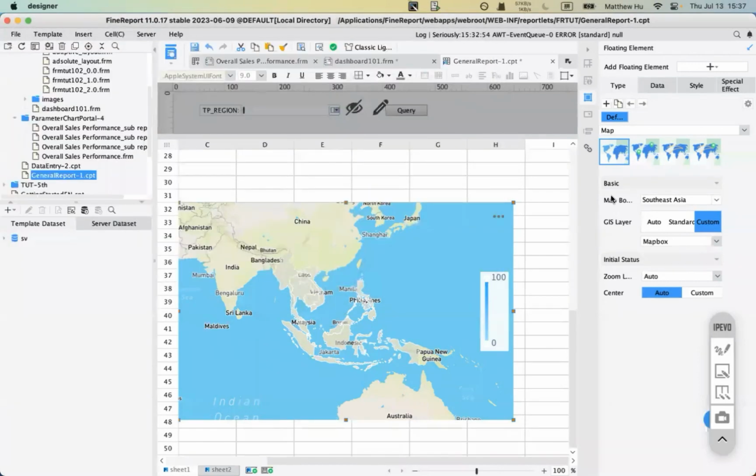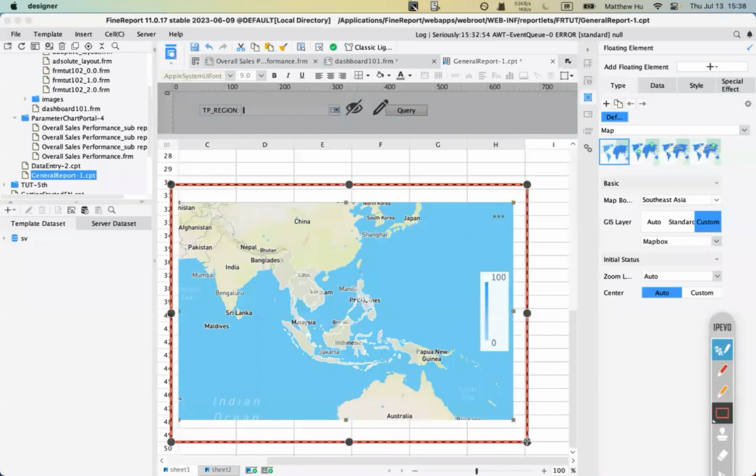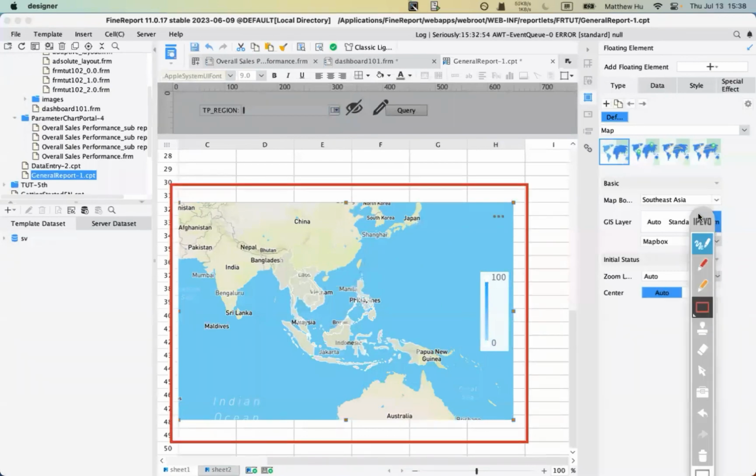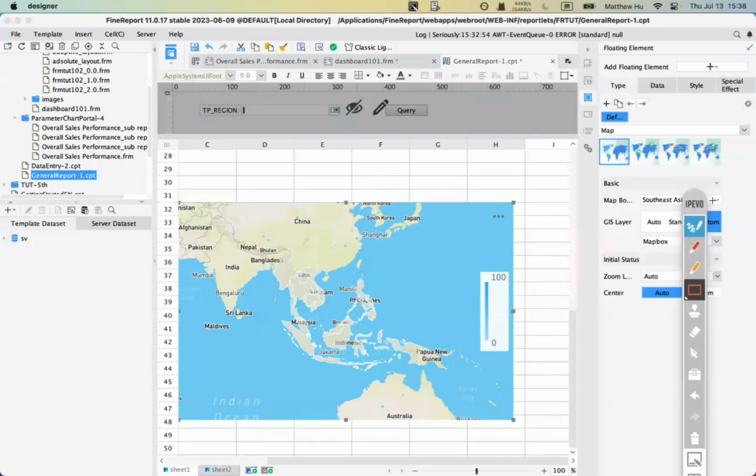As you can see, after I change the map boundary, the view has changed. It became all East Asia, like South Asia instead. If I do this with China, you will see the view of China.